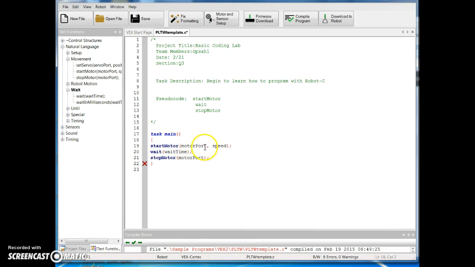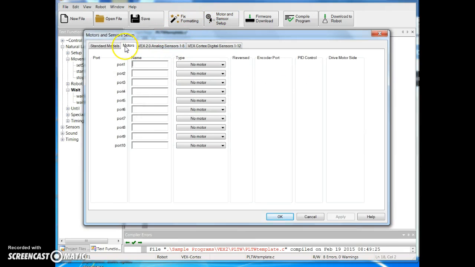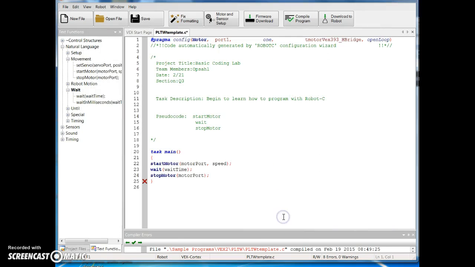I've got to start naming my motors and other stuff up under Motors and Sensor Setup. I'm going to go to the Motors tab, and I'm going to call my motor 1. Again, don't use capitals, don't use numbers, just use letters and words. Our motor type is a VEX 393 motor. I must apply that, and I'm going to OK it. Right now we have no sensors to set up, just the motors. That's it. Then OK it.